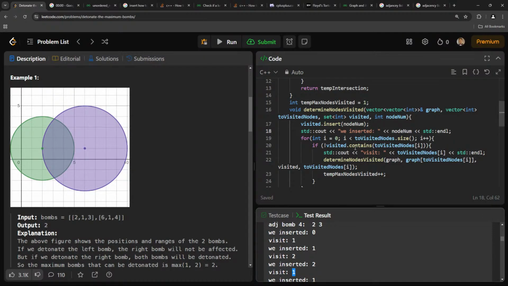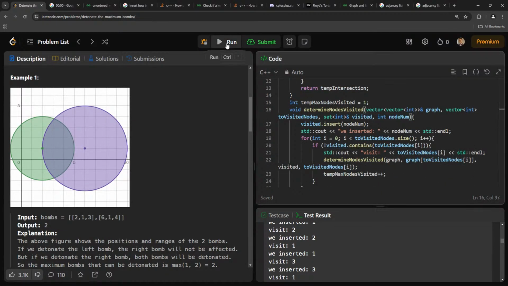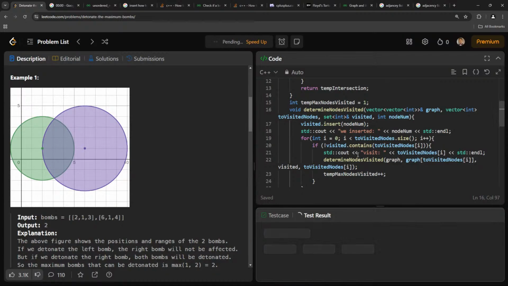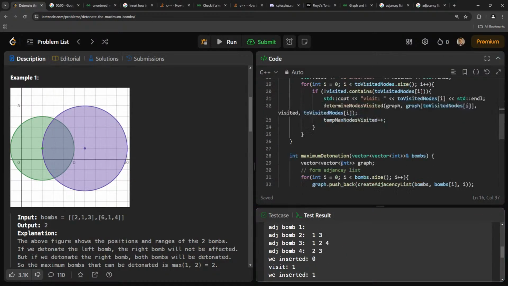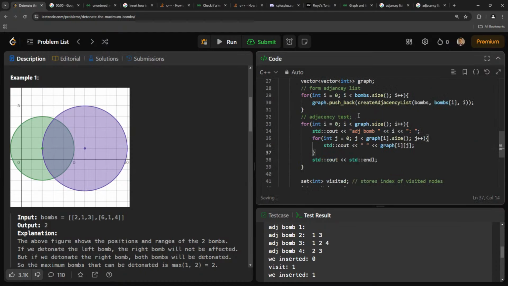Visited dot contains does not contain. So here, we insert 2. Does visit dot contains 1? Yes, it does. So it's false. Don't do that. Why does it still insert 1? What? Is this guy changing every single time? Is this just changing locally? Okay, there we go. Bruh. Okay, now it makes sense.